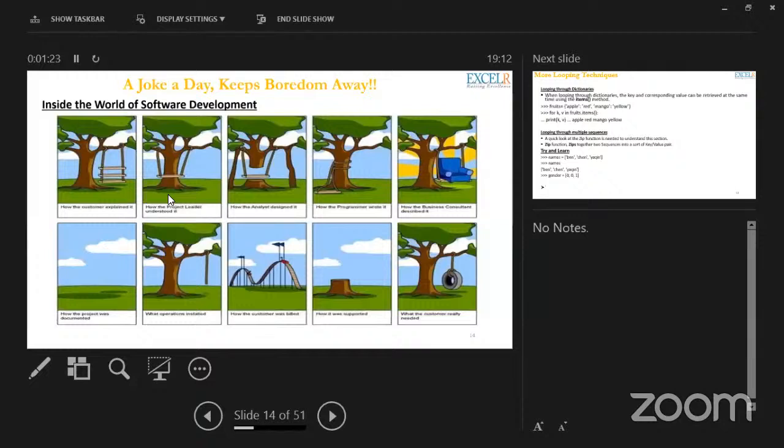Pay attention to it. I'm going to ask you a theoretical question on this use case. This is how the analyst designed it. The analyst is the person responsible for designing the project, saying these are the features that are to be there and these are the technical specs. So the third is how the analyst designed the project.